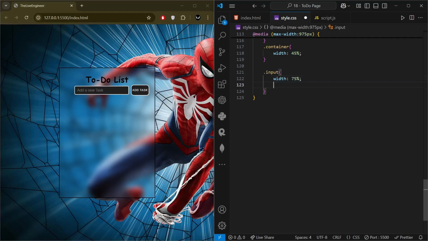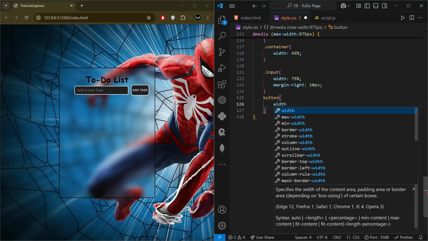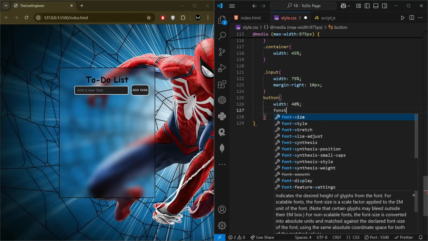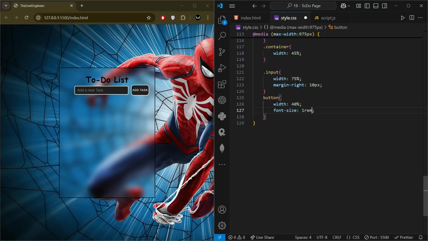Next, select the input field, the width should be 75%, and margin right should be 10 pixels. As well as on the button, the width should be 40% and font size will be 1 rem. Initially it was 1.2 rem.